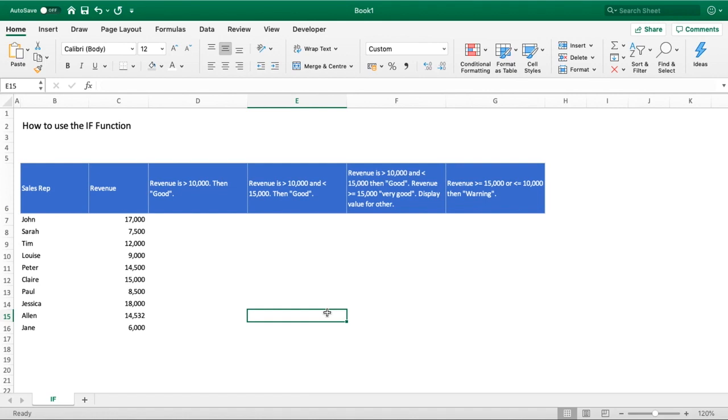So as you can see we've got some demo sales data in B and C. We've got a sales rep and the revenue that they have generated, and we've got four other columns going from D through to G of scenarios where we want to use our IF statement to flag and identify the varying revenues based on our criteria.